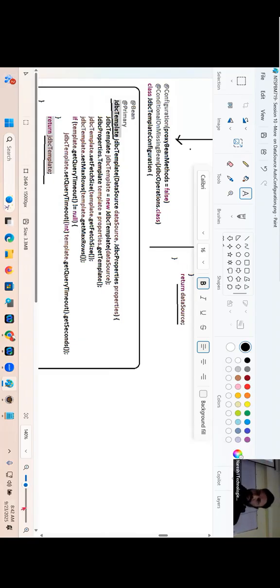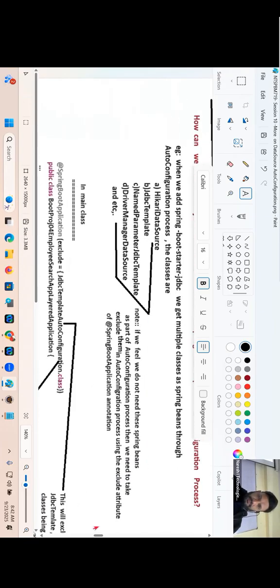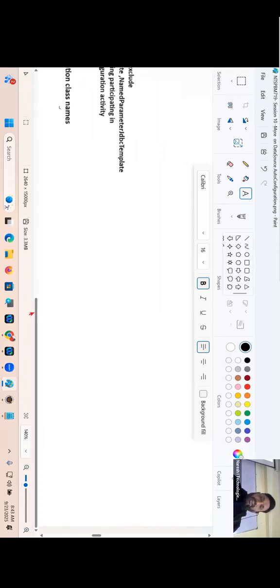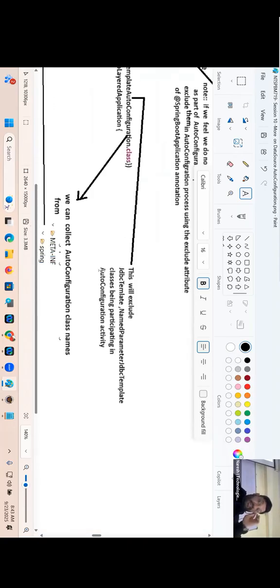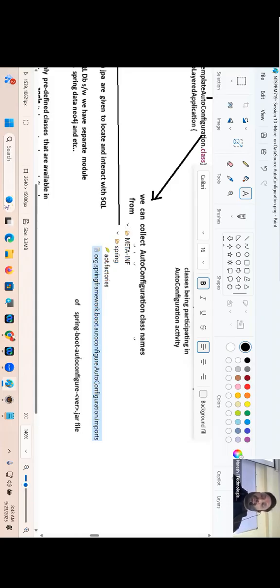Let me check. If we add Spring Boot starter JDBC, we get multiple classes as Spring beans through auto configuration. If we feel we don't need these Spring beans as part of the auto configuration process, we need to exclude them in the auto configuration class using the exclude attribute. See the JDBC template auto configuration class, guys. That we have excluded. This will exclude the JDBC template and named parameter JDBC template classes from participating in the auto configuration activity. We can collect auto configuration class names from this jar file.